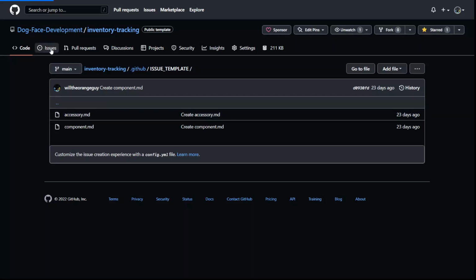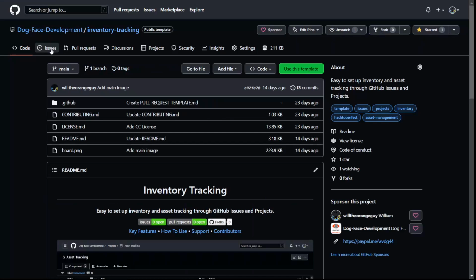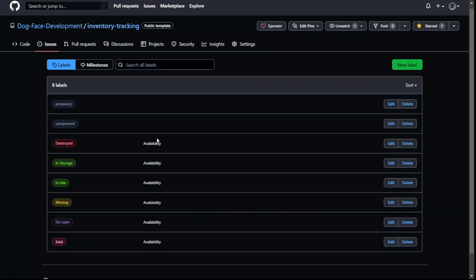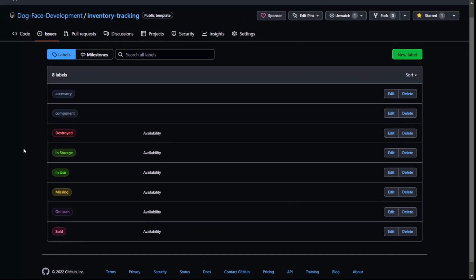Then you can head over to issues over here. Clicking this button here will send you to the GitHub issues page, and then you can go to your labels, and you can choose what kind of different types of labels you might want and what kind of availability it'll have. So in this one, I have accessory and component labels, so those labels will get automatically added to the issue template, which you can customize. And then we also have the availability. So maybe it's destroyed, it could be in storage, it could be in use, it could be missing, it could be on loan, or it could have been sold.